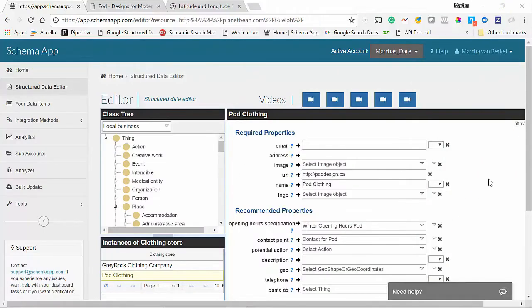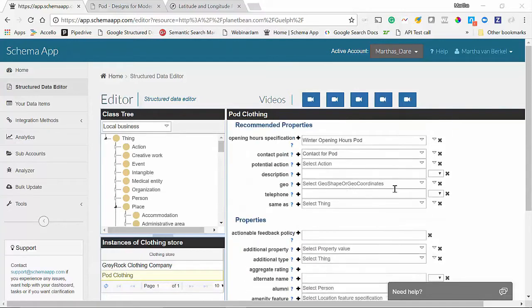In this training, I'll show you how to create a geo property within Schema app. I'm currently editing a local business, a clothing store, and you can see on the required and recommended properties, one of them is geo. And this is really the data item that describes the geo coordinates for the store.